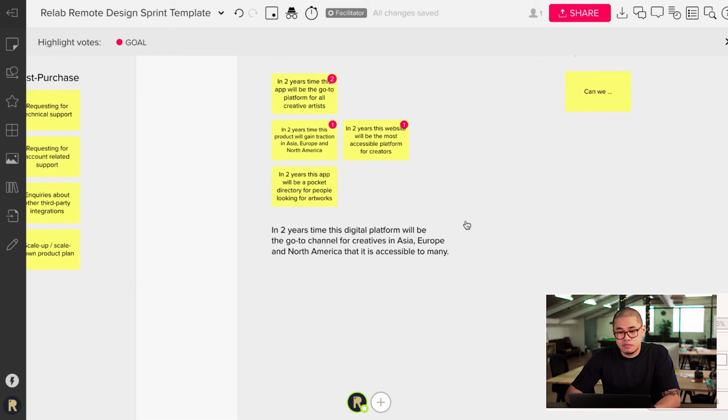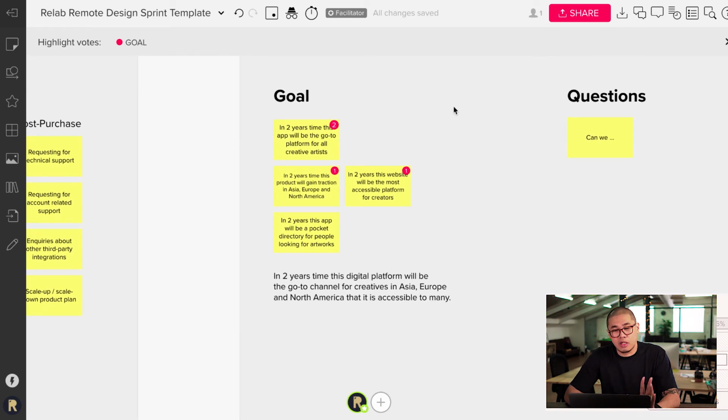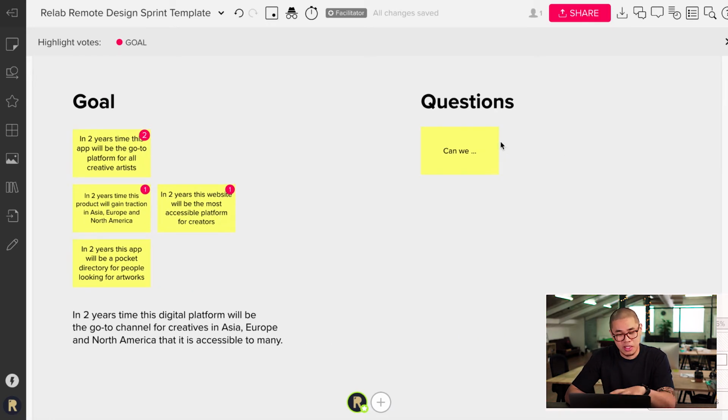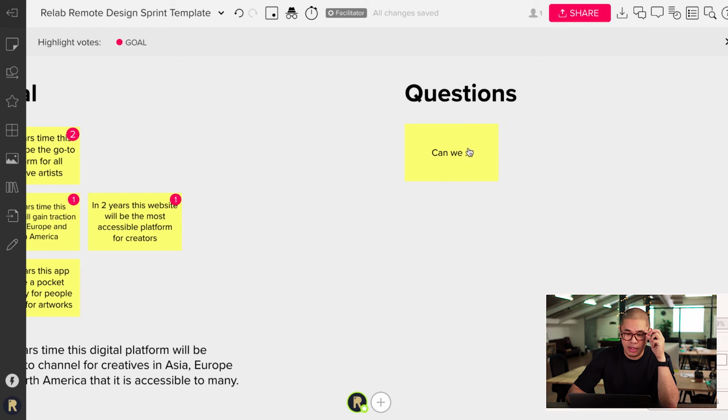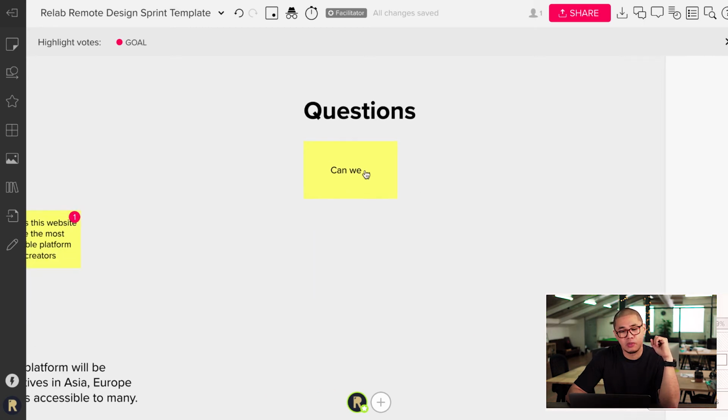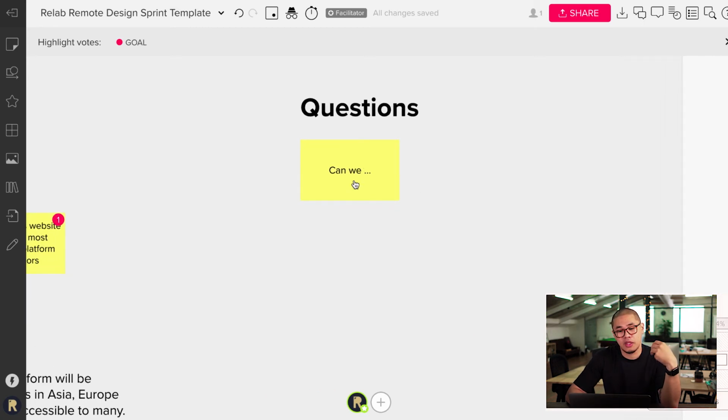All right, so once we've done that, we've got the goal. We're going to run the same thing with questions. Before I bore you with questions, I'm just going to explain real quick that questions is the opposite of goal. If goal is about being super optimistic, in 2 years' time, we're going to be like the best of the best. Questions is about being a little bit more pessimistic, trying to be a bit more real, trying to keep yourself grounded. So I'm going to write some examples of questions, which generally starts with can we, and you can fill the blank in there.